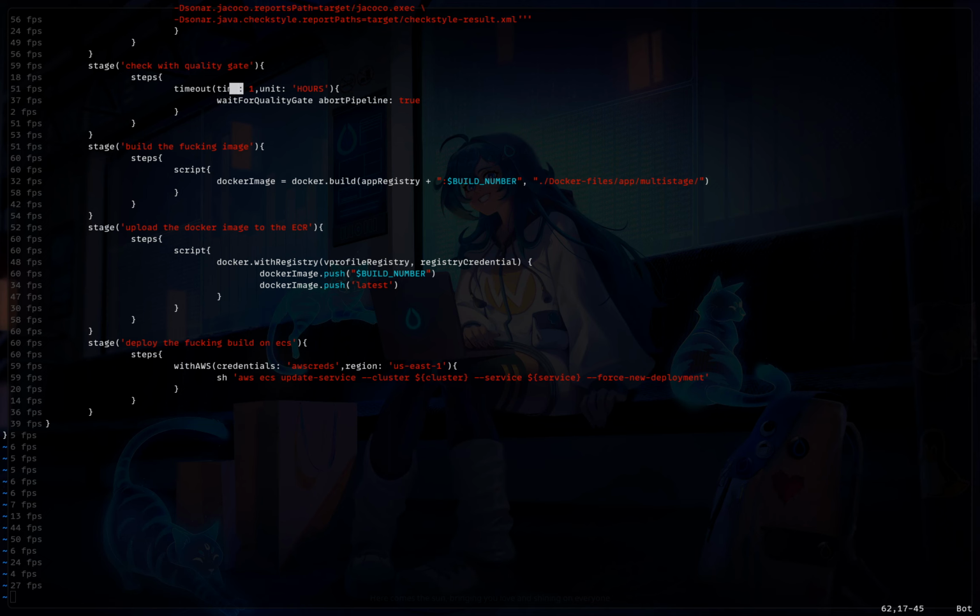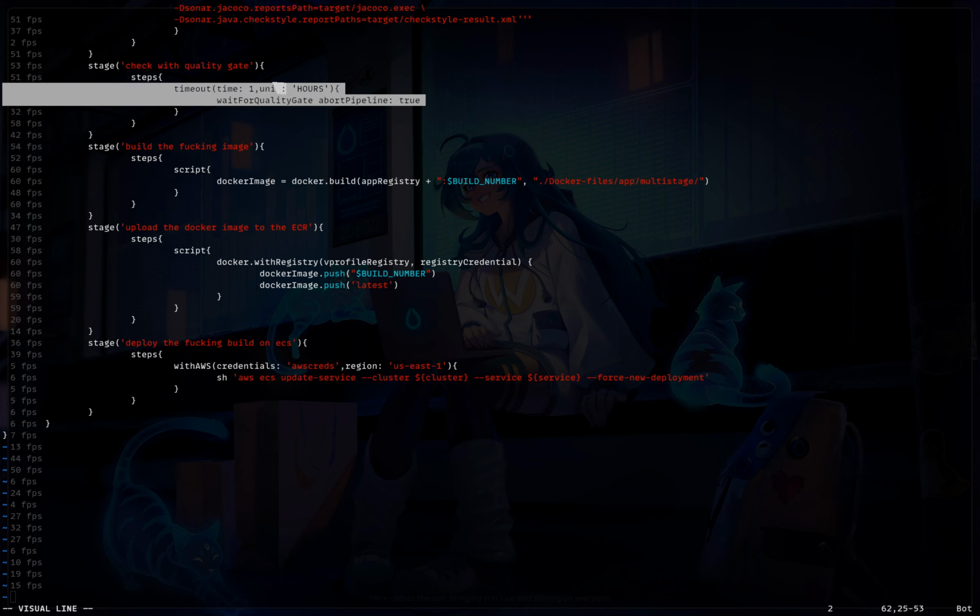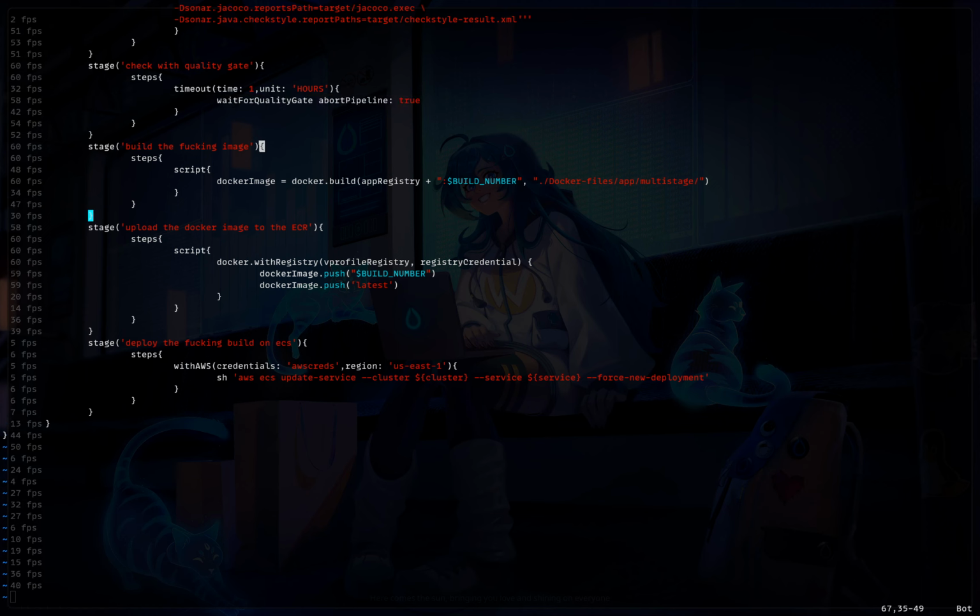This simply means wait for the quality gate to reply within 1 hour, and that's all. Now that we have analyzed, if the quality gate approves the build and says everything is fine, you should go ahead and deploy. So what we're going to do in this particular case is make a Docker file on our machine. We're going to build this Docker image on our Jenkins machine.